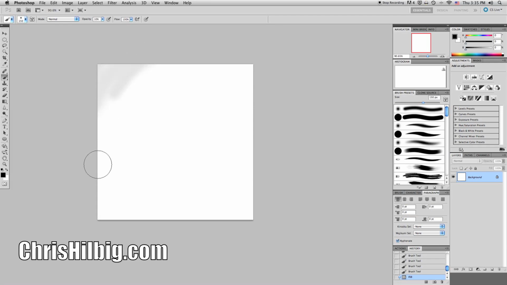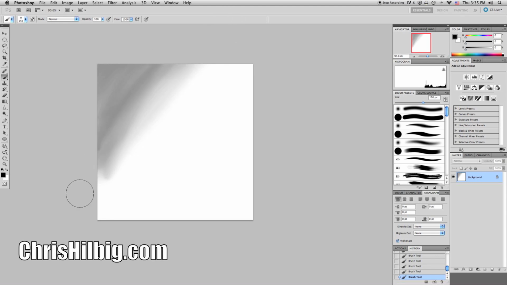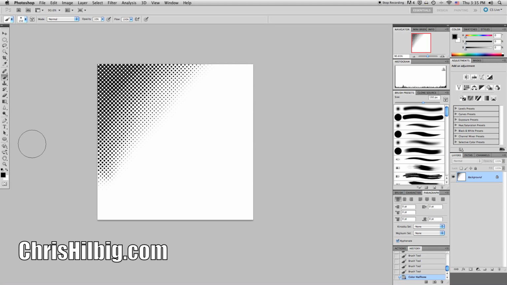What I'm using here is a regular soft brush. The opacity is set to 10%. And I'm just going to make a basic gradation. Okay, and we'll go ahead and run the color halftone filter. Now, just like with the gradation tool, the color halftone filter was able to go from stark white and create bigger and bigger dots to our, I guess we'll say, 75% gray.